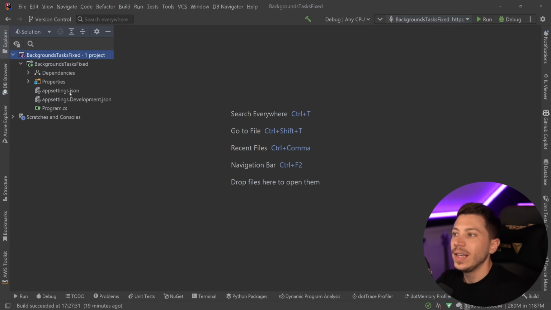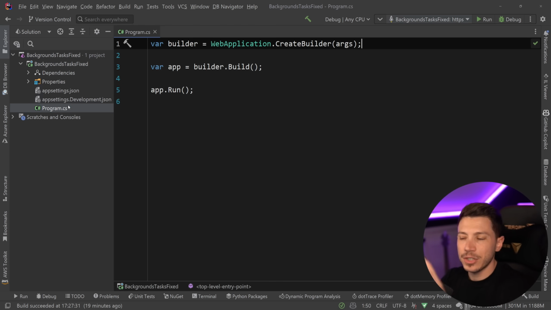All right, I'm sure to have here. I have a simple .NET 8 API, but it doesn't really have anything. It is just a web application, and I'm going to use it as a skeleton to show you what was added and really what a hosted service is.